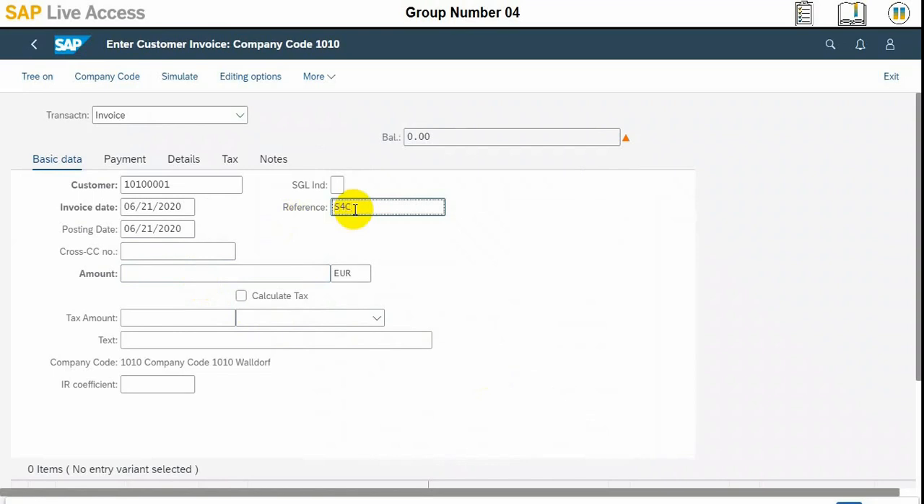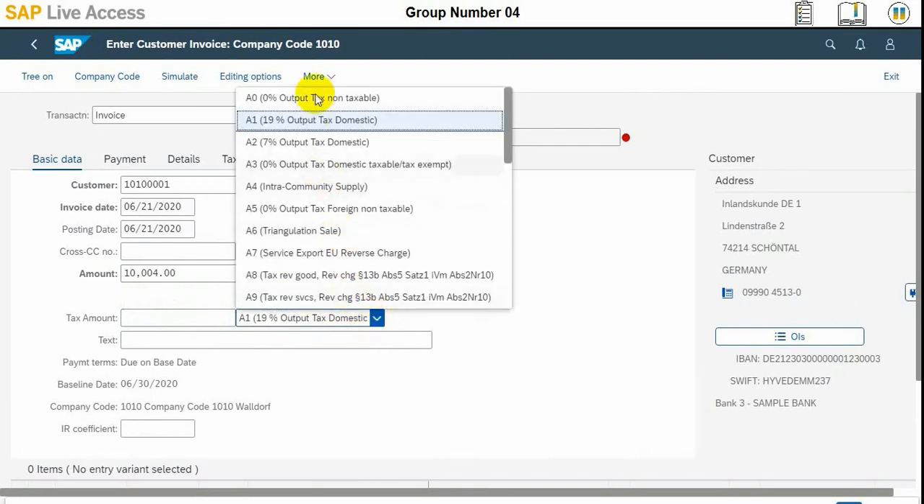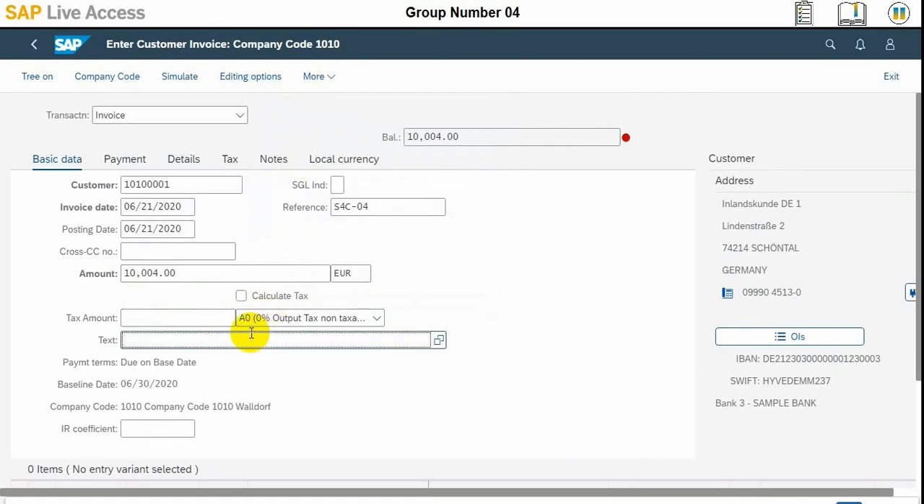against this invoice. This reference number can serve, for example, if you have given services to the customer against a quotation number. And then the amount is entered along with the currency code. And then we need to also select the tax code, which is A0, just beside the tax amount field, and we'll select here A0 because it is a non-taxable item.